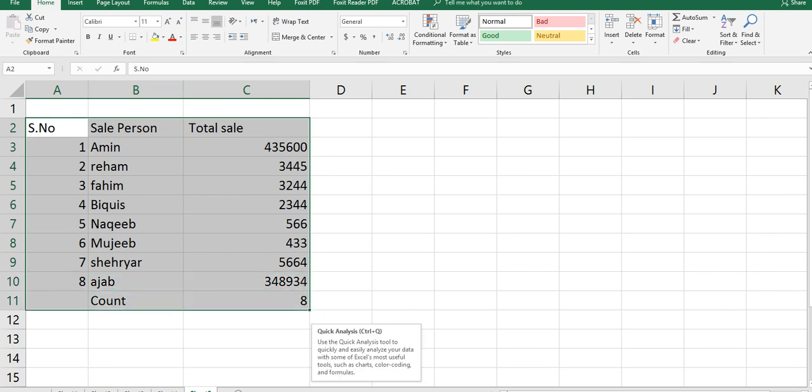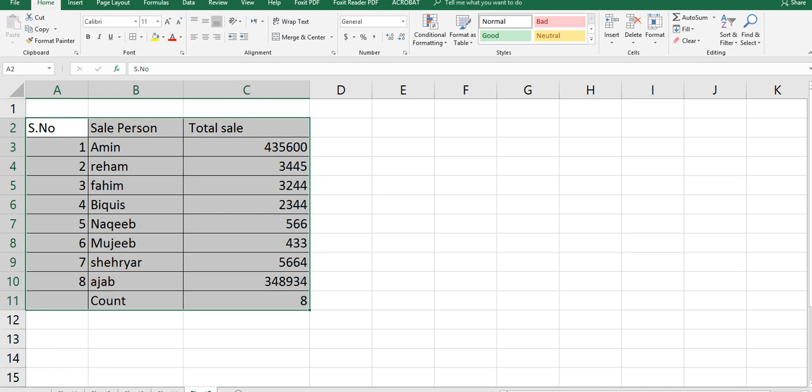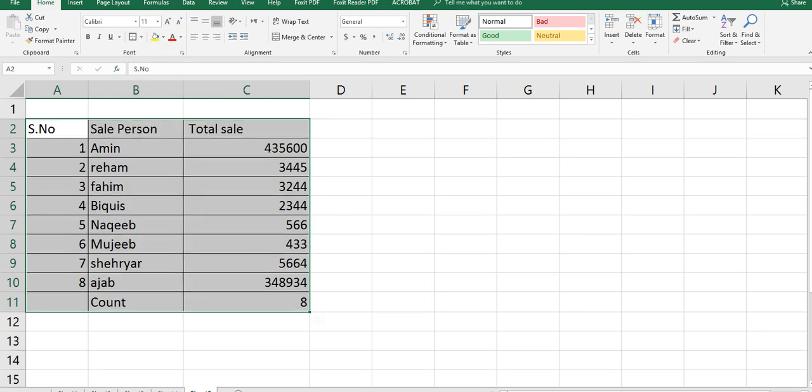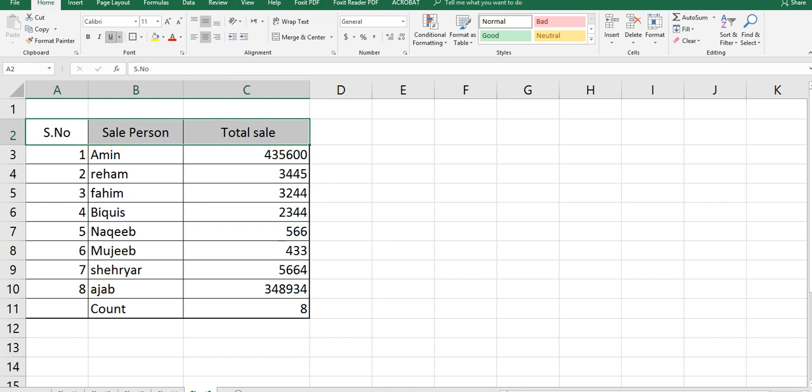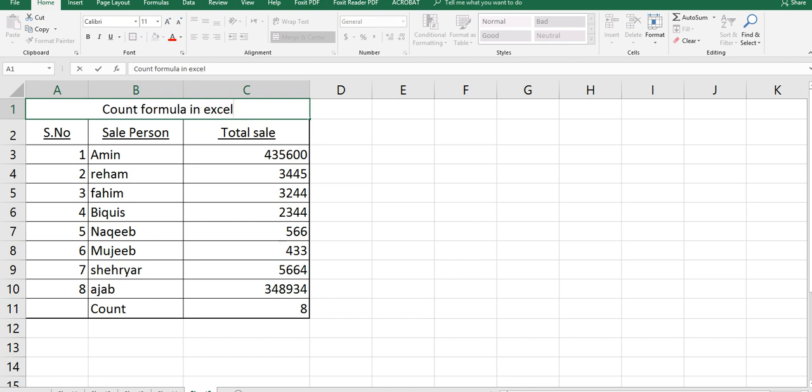Select this, all border, then thick border, bring it to the center, underline, Control S. Select with the left key, make it merge, and write count formula in Excel.